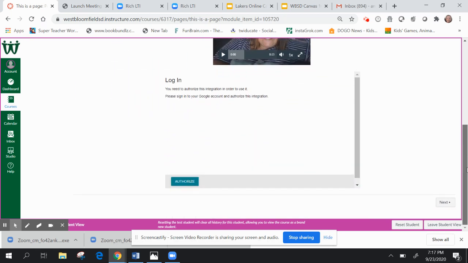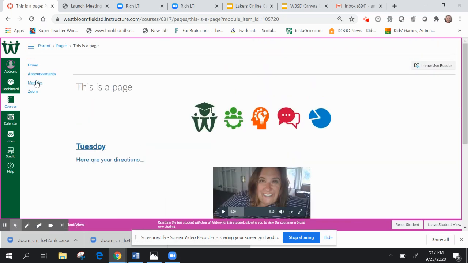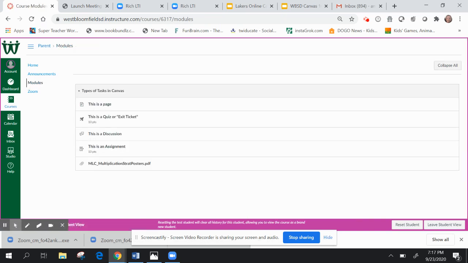And then right here, this would be where the Google Slides are. Since I'm signed in as a student, it's not showing, but I'll show you the teacher view in just a minute so you can see what that will look like. All right, I'm going to go back out to modules so I can take you into the next one and you can see what I am doing.